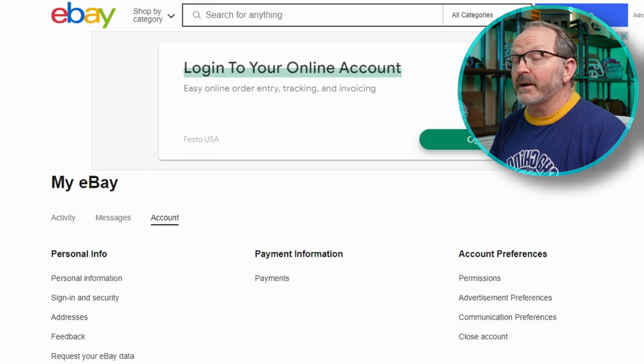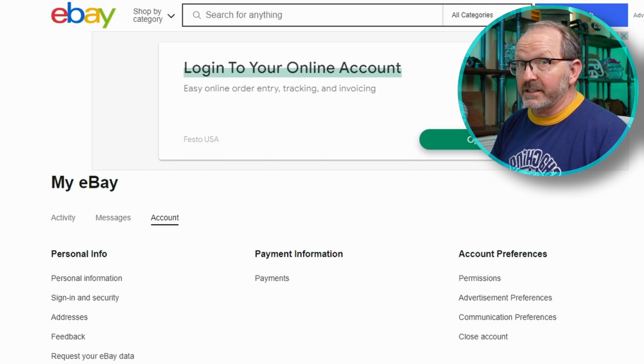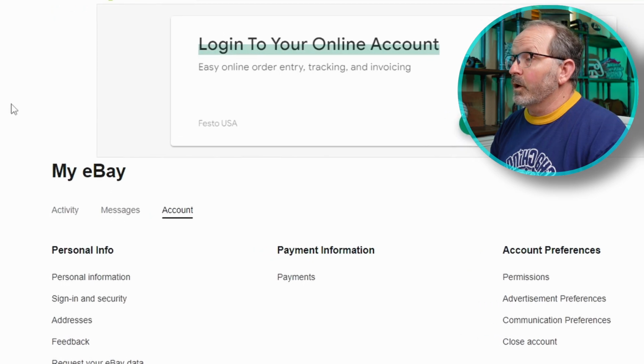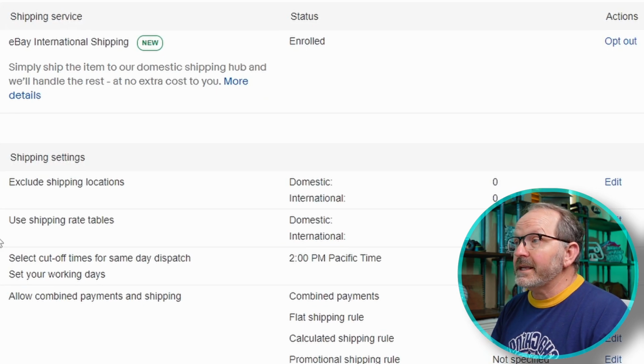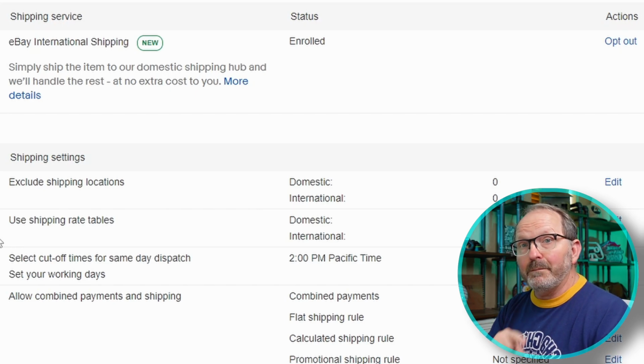We're going to do each one of them quickly and efficiently so that you can get your store set up correctly. We're going to scroll down to where it says shipping preferences. This is a really important page, and we're going to go through each one of these things and talk about what they mean, and then you can choose what best suits you.